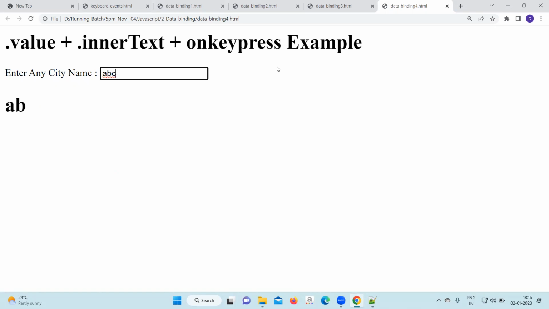Okay. This will not go to the database. It will be in your system itself. Right.